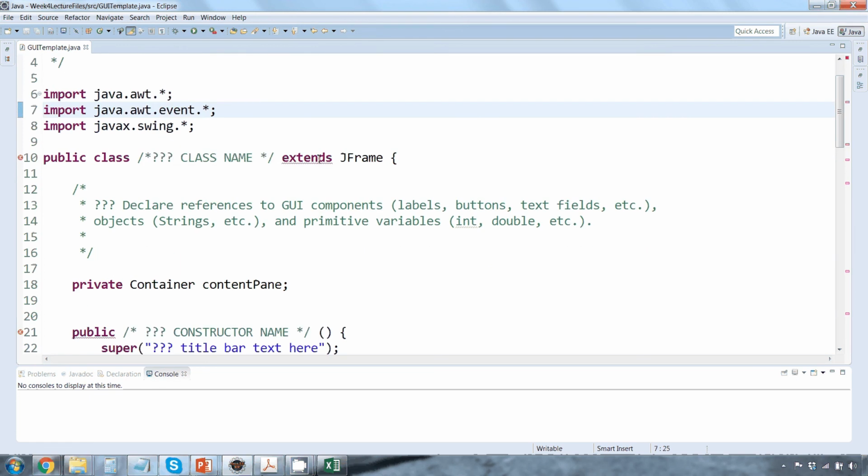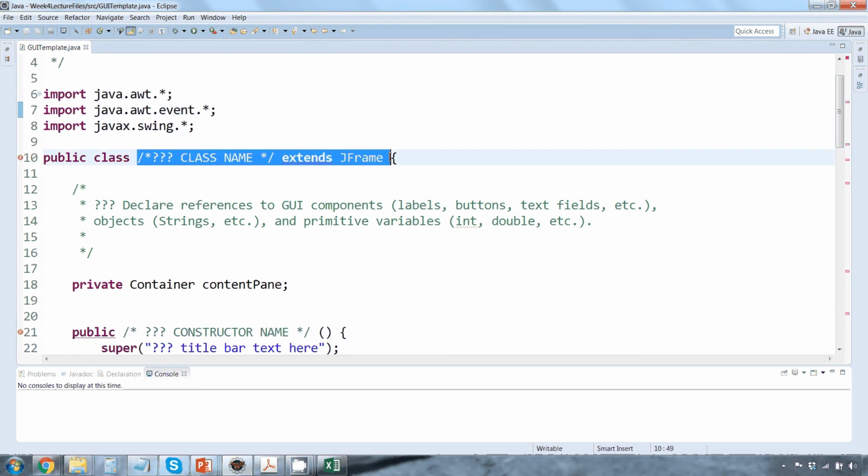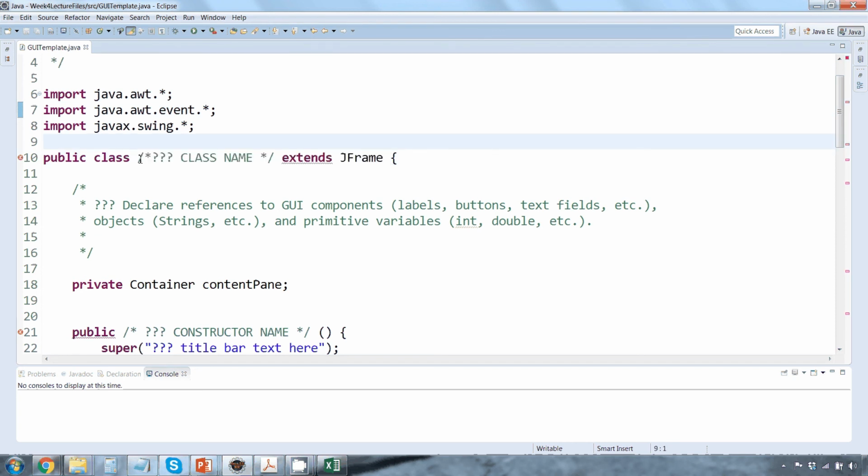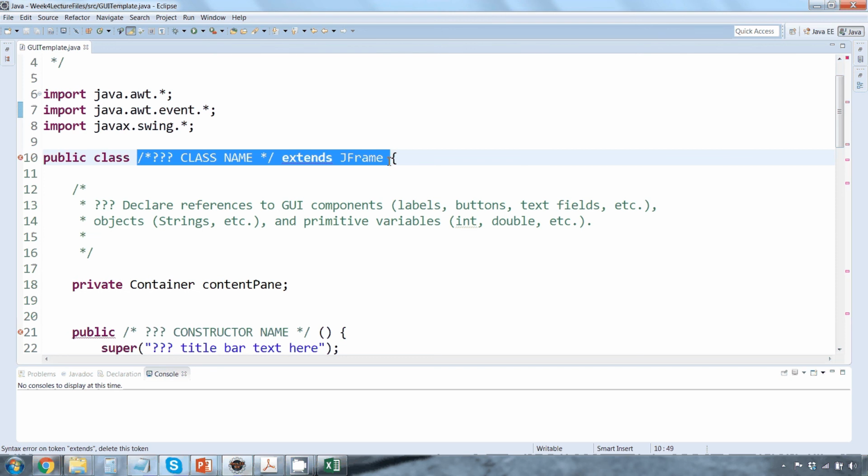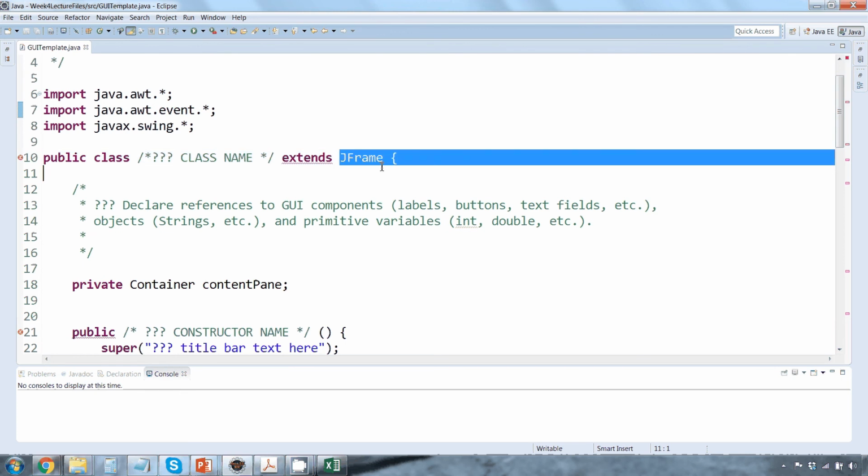For the first kind of GUI program that we'll look at, we're going to make our class a special kind of frame. So our class is going to extend the JFrame class. This allows us to say that our particular program is a JFrame. It's just a specific JFrame, one that we're going to define what it looks like. Extending JFrame allows us to inherit and use all the methods in the JFrame class.